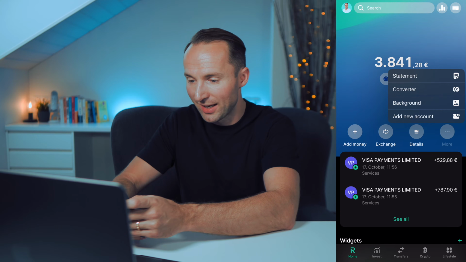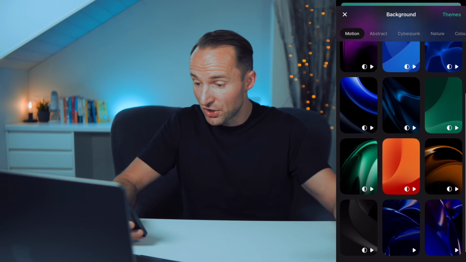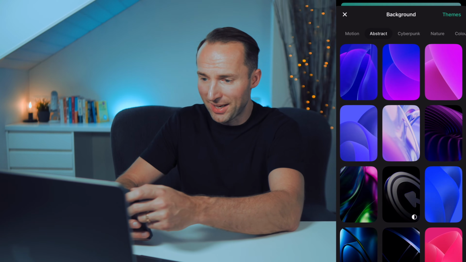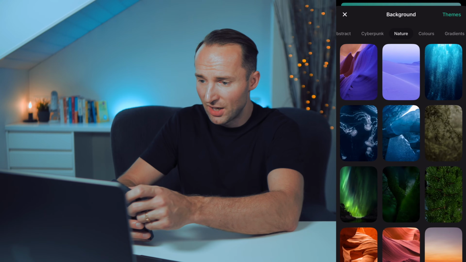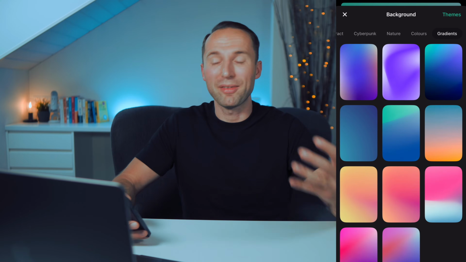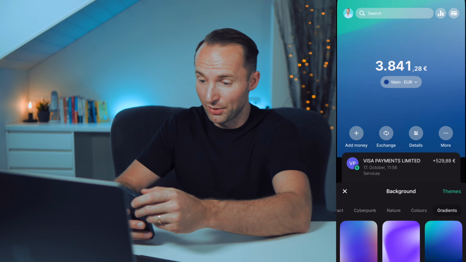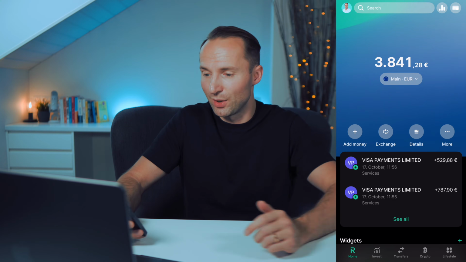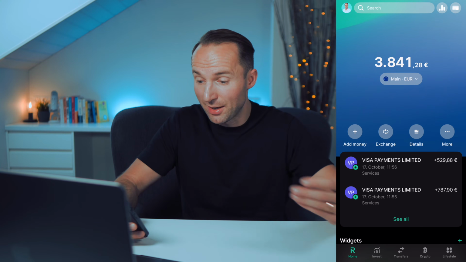As you can see right now, I have a kind of blue and teal background, but you could change it really to anything that suits you. You have different abstract backgrounds, cyberpunk accounts, nature, colors, gradients. So really whatever you want it to be, you can really customize a lot over here. And I really enjoy it. I just like that clean background over here, but you can change it to whatever you want it to be. So it's really cool and you can really personalize it.